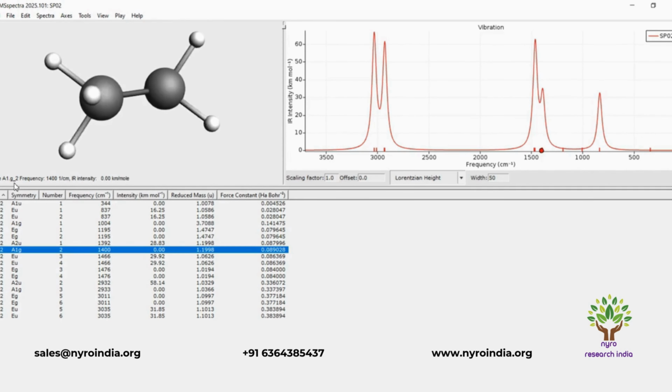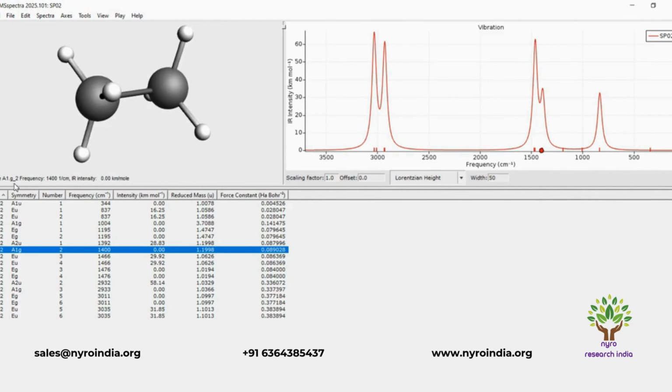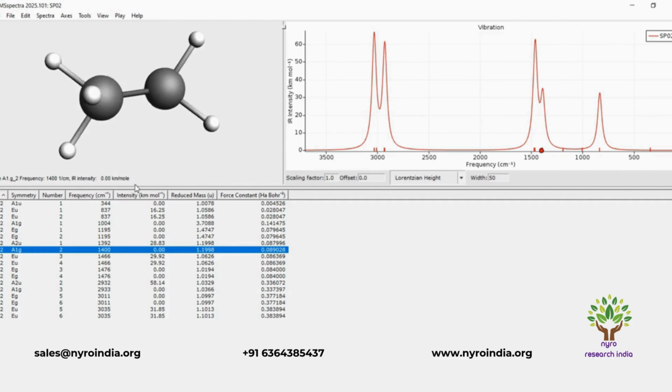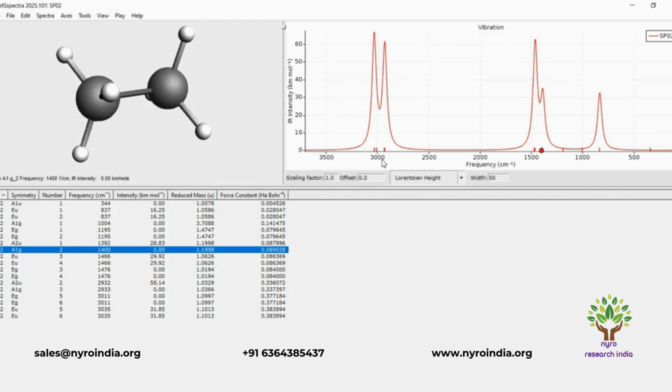You can see at mode A1g, the gerade mode, the frequency of about 1400 cm^-1. This is the expected outcome of this vibrational spectral calculation using ADF. In the next session, we will be focusing on the periodic system. Okay, so thank you.